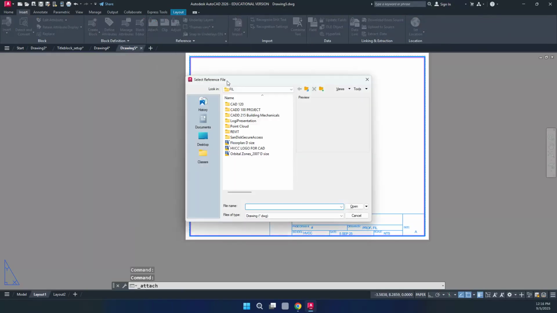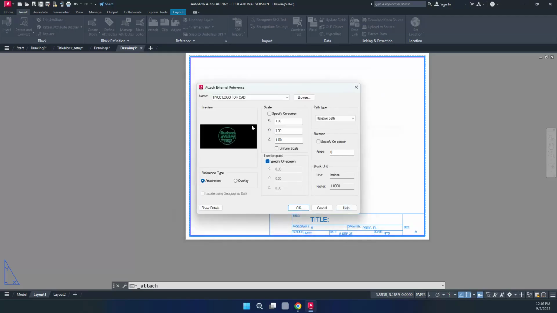Okay, and we're going to find, here's the logo here. Make sure that your file of type says drawing to filter out anything else. Usually it says image. We're not looking for an image, but you can, but we're looking for a drawing file. And you're going to find the HVCC logo for CAD. You're going to click open. We want to make sure that this is an attachment. We're keeping all the default information here. We're going to click OK.